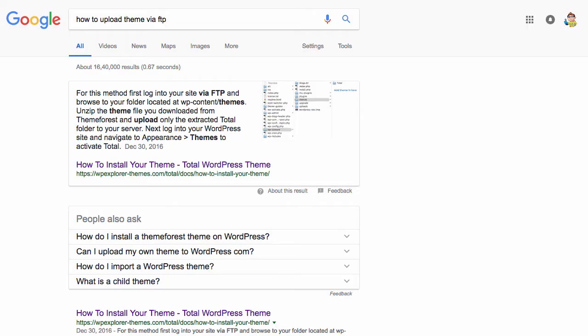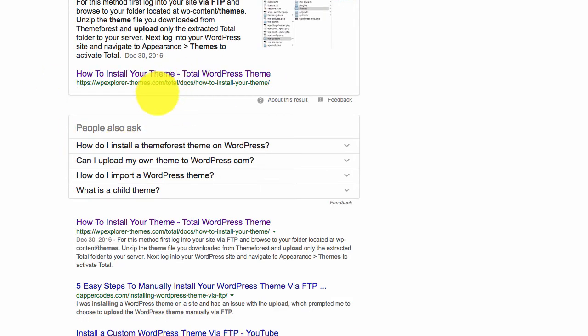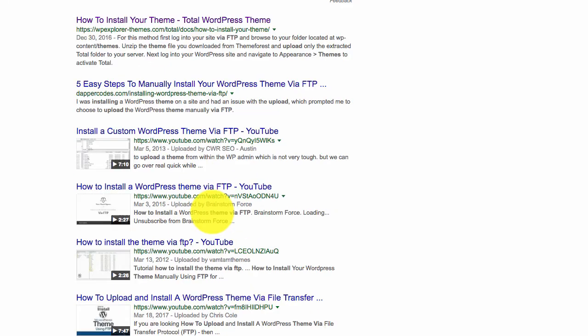And if you simply search on Google on how to upload a theme via FTP, you can see various help links. All of them are basically telling you the same thing, that you need to log into your FTP panel and then upload the zip file and then unzip it, or you can directly upload the theme folder.